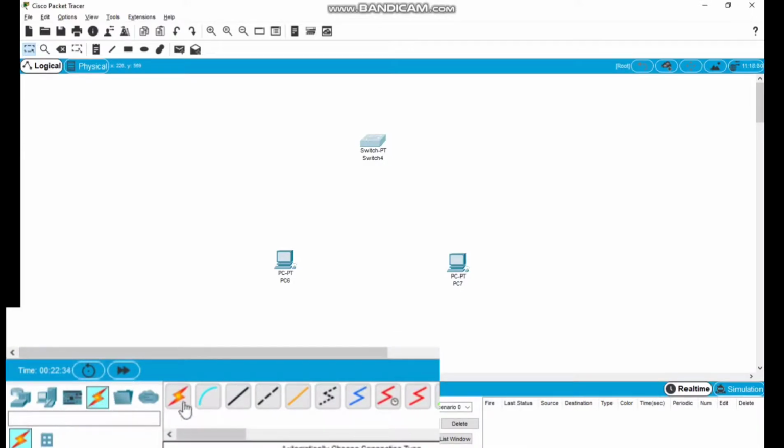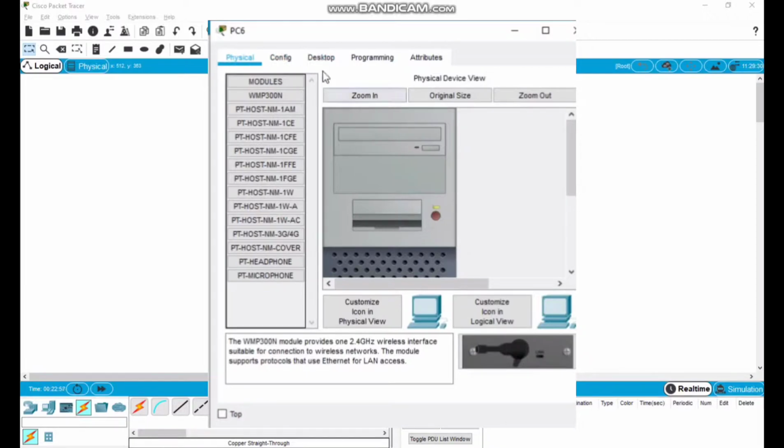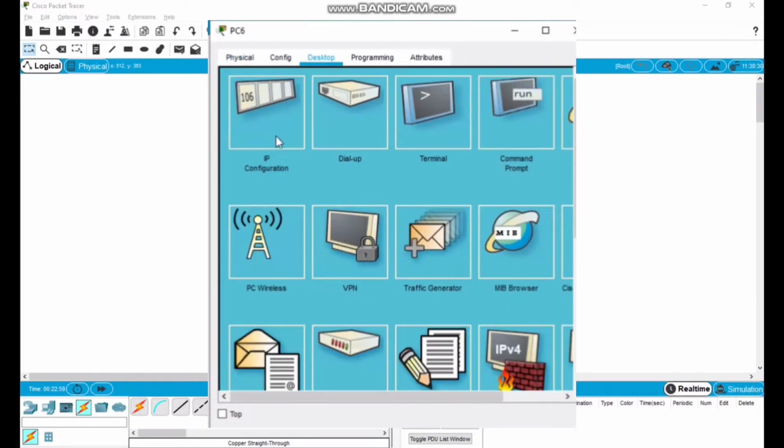And then our copper straight through. Connect the PC to the switch. Same goes with the other PC to the switch. And as you can see, there is an orange color, which signifies that it is still not connected. And now let's click on the PC.